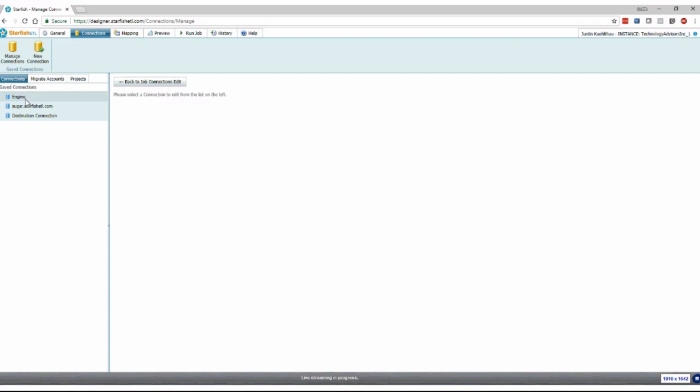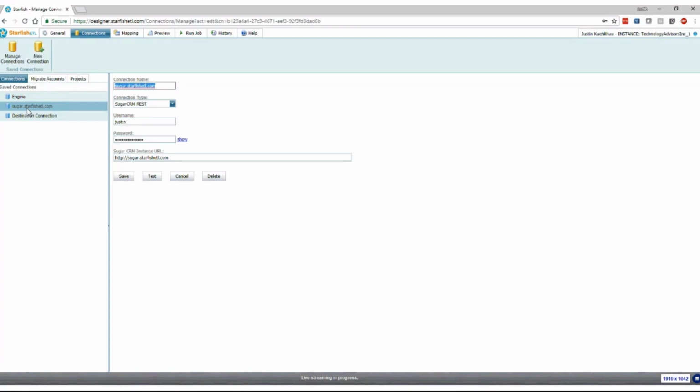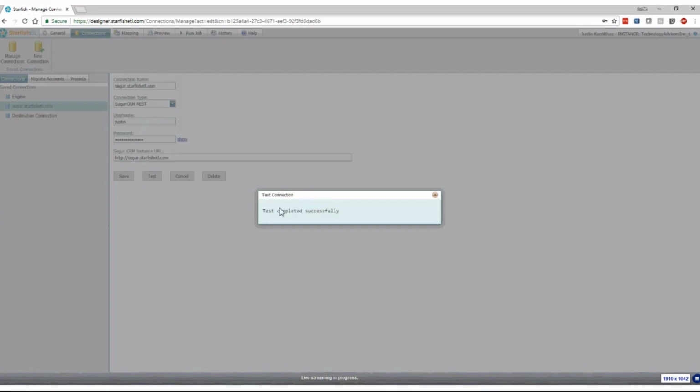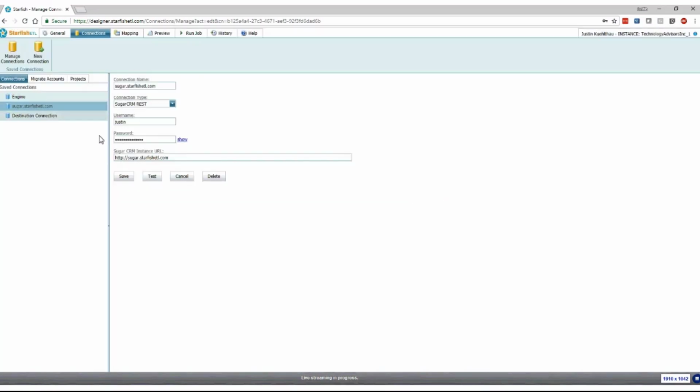For example, here I have my source, sugar.starfishetl.com, is using the Sugar Serum REST connector. I can give it a name, set in the login credentials and test that. Test completed successfully. And then my destination connection. Now, of course, you can use the same origin and destination connection if you're trying to update data within the same system. But normally, your origin and destination will be two different systems.